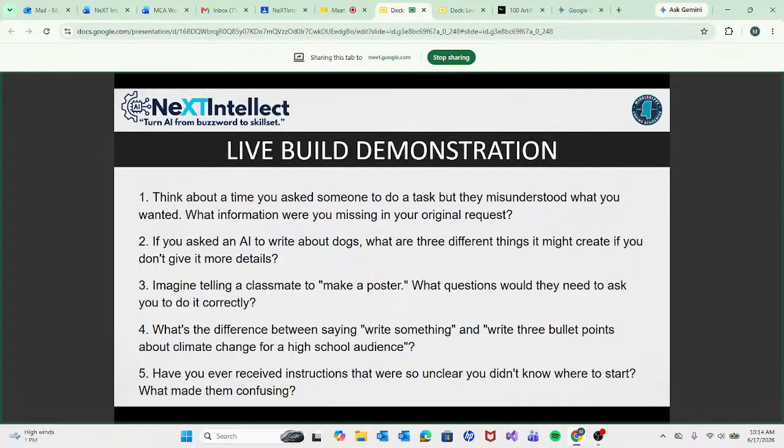So, what's the difference between saying write something or write 3 bullet points about climate change for a high school audience? Same thing as the make a poster, write something. You might literally write the word something to be cheeky about it, but giving more specific directions, write 3 bullet points about climate change, whether AI or a human, they're off to a much better chance, okay? And then giving it an audience, even better, for a high school audience.